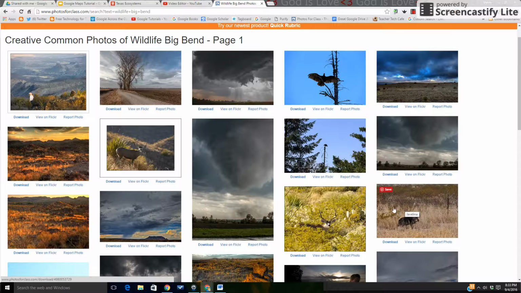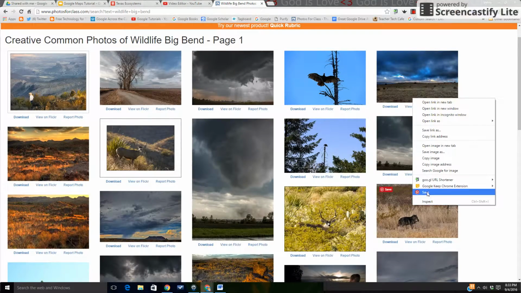And because I need the URL, I'm going to use this javelina right here. I'll right click on him and open the link in a new window. This way I can grab that image URL.